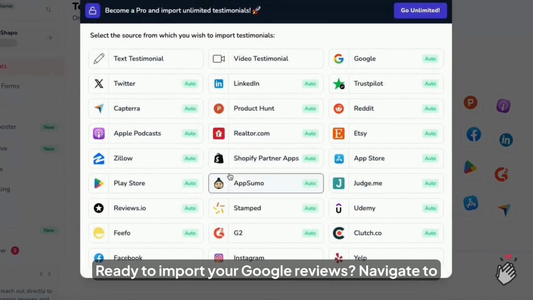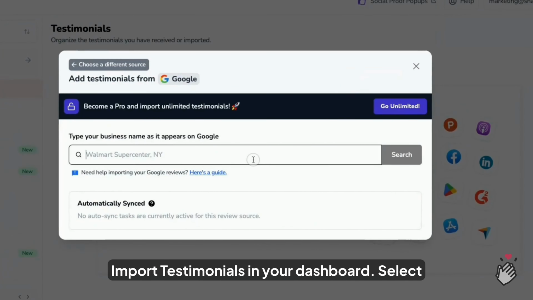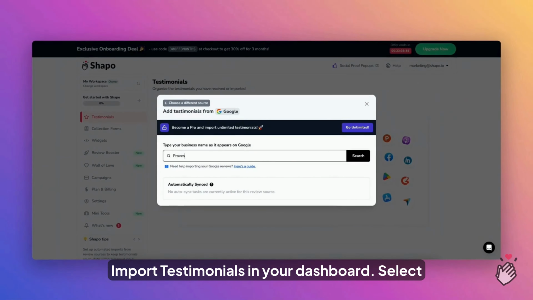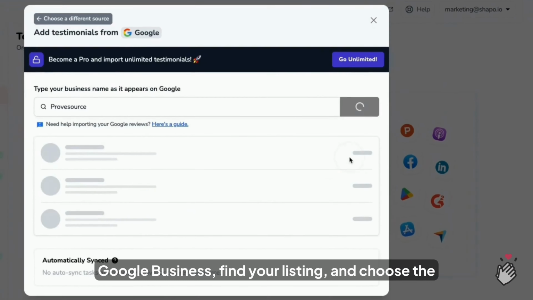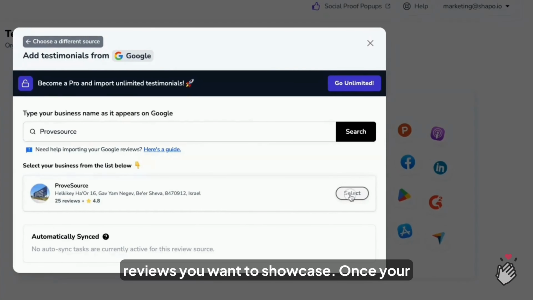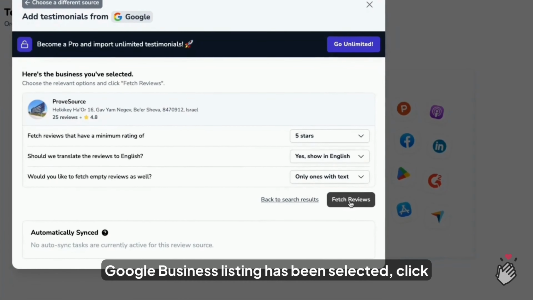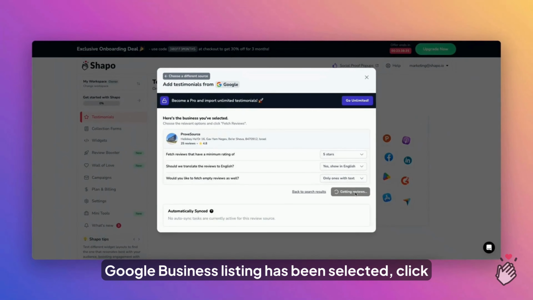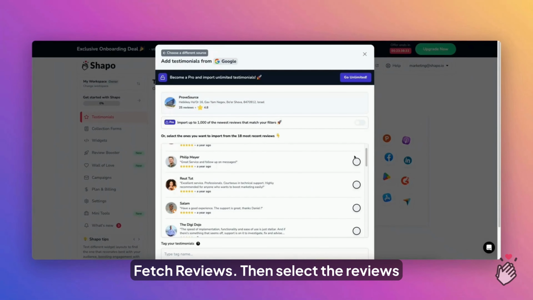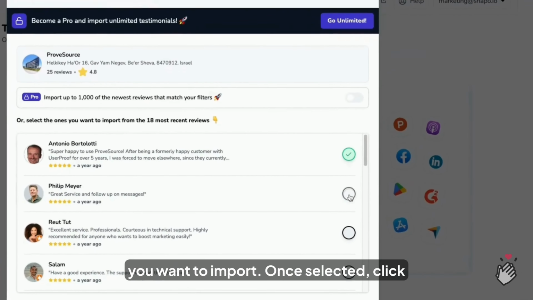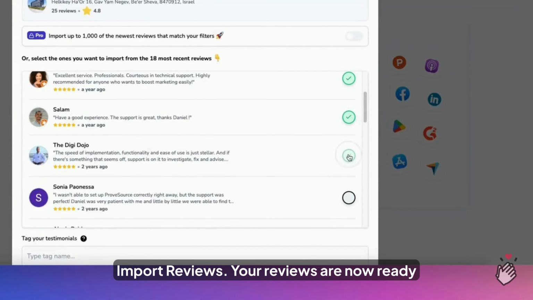Ready to import your Google reviews? Navigate to Import Testimonials in your dashboard. Select Google Business, find your listing, and choose the reviews you want to showcase. Once your Google Business listing has been selected, click Fetch Reviews. Then select the reviews you want to import. Once selected, click Import Reviews.